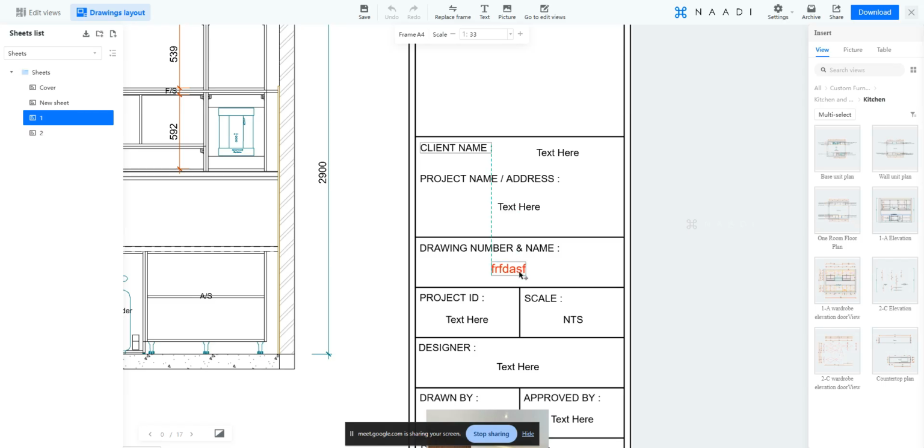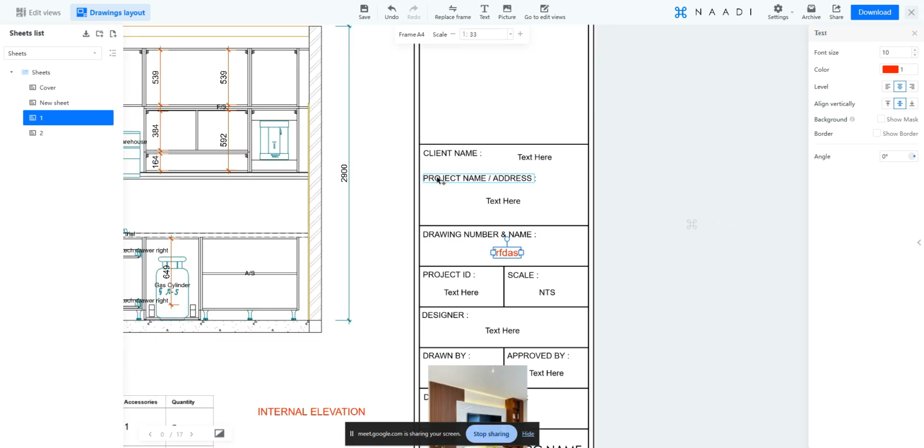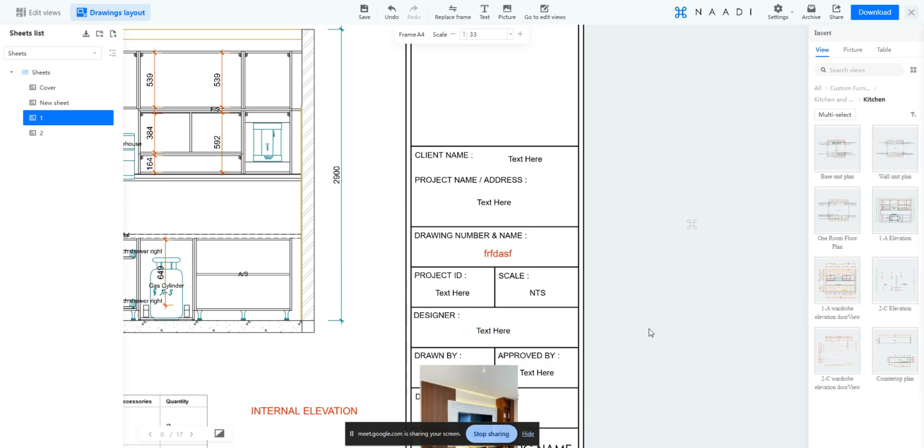Okay, if you use the text option here, it will only be available in the sheet template alone. If I go for another sheet here, there you won't see it. It will just be empty, because these are drawing specific fields. If it is a project specific field like your client name, all those things, I'll add a placeholder text here. That way I can double click that placeholder, edit it, and it will get updated for all the drawings in the same project.